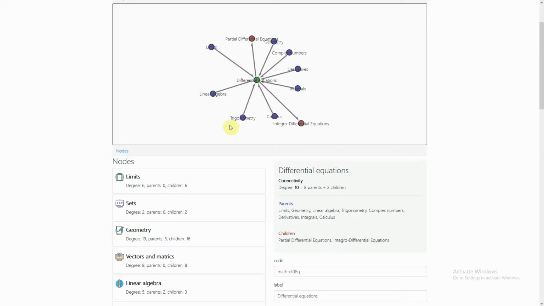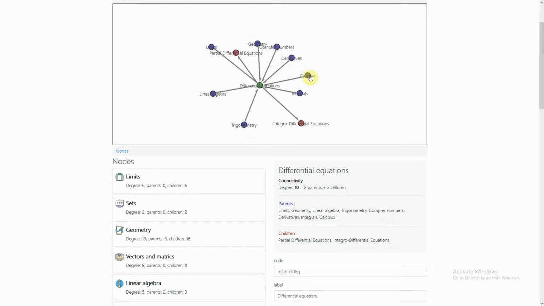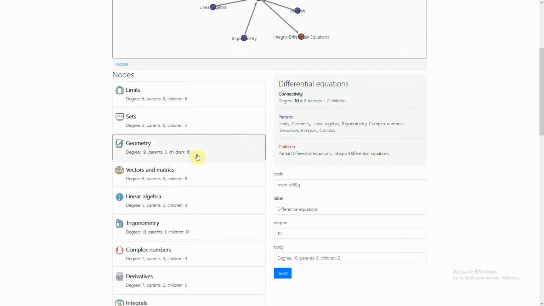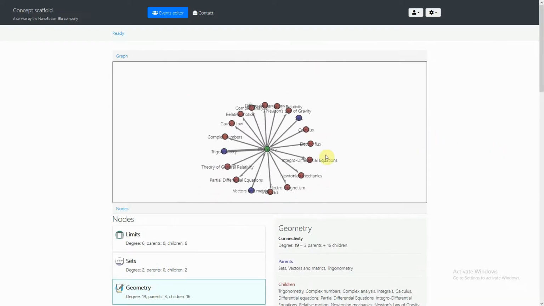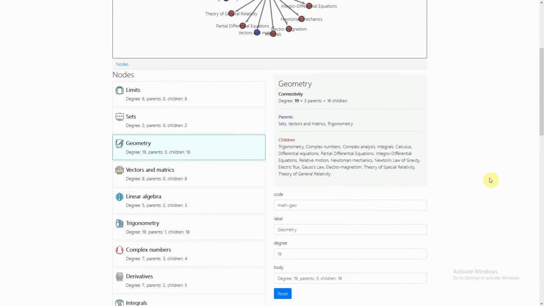So limits, linear algebra, trigonometry. Well, I'm not saying this is done very rigorously. It's more to illustrate the graph nature of the setup, and of course that can all be discussed further.